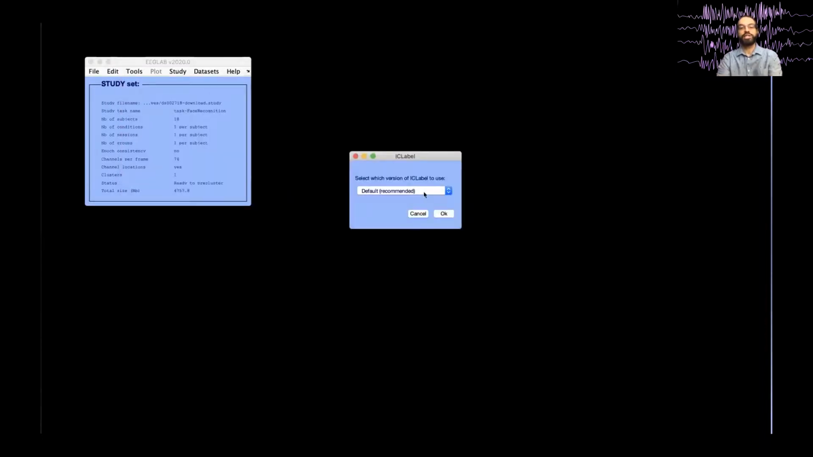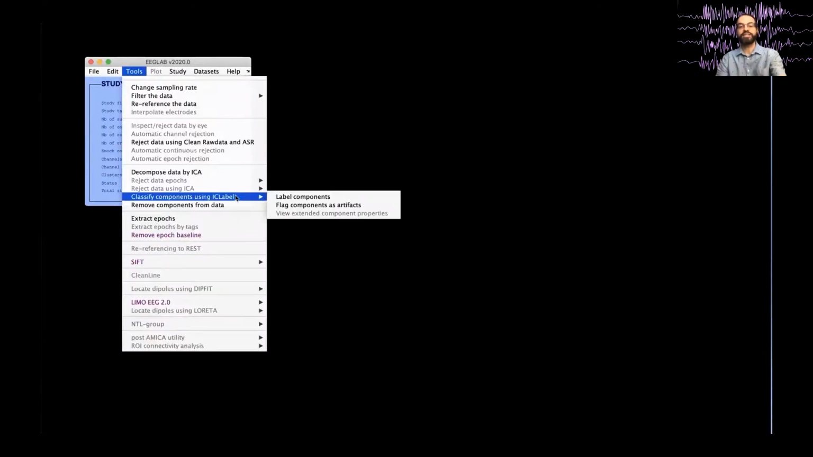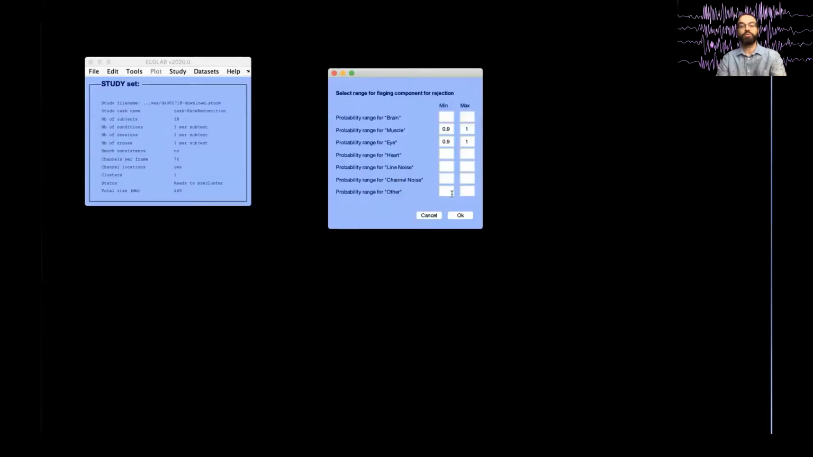And then I use the ICLabel plugin. And the ICLabel plugin is going to assign a class to my components. I just use the default. And once I have assigned a class, I can set thresholds. So flag components. And here I put, okay, I want muscles. So I only want to flag muscles as artifact. I only want to flag ICA components as artifact if they have more than 90% probability of being muscle or 90% probability of being eye artifacts. So that's pretty stringent. But this way we only get a few components. I like to be conservative.